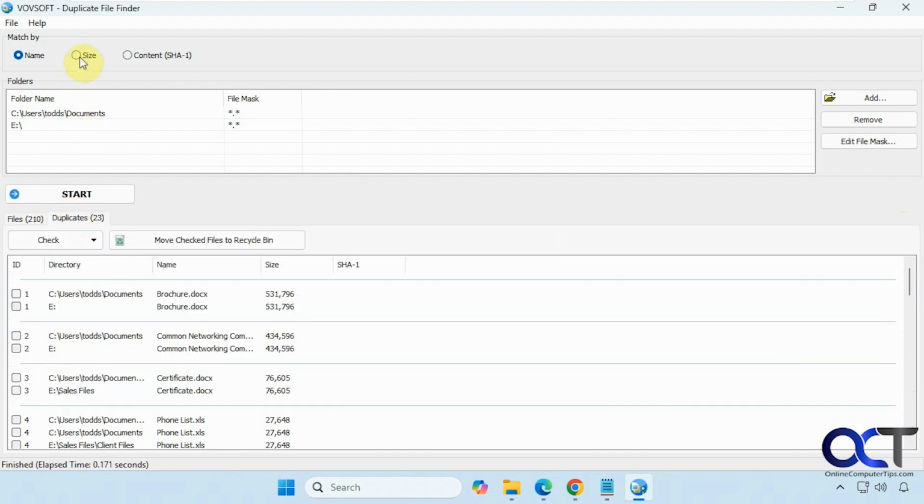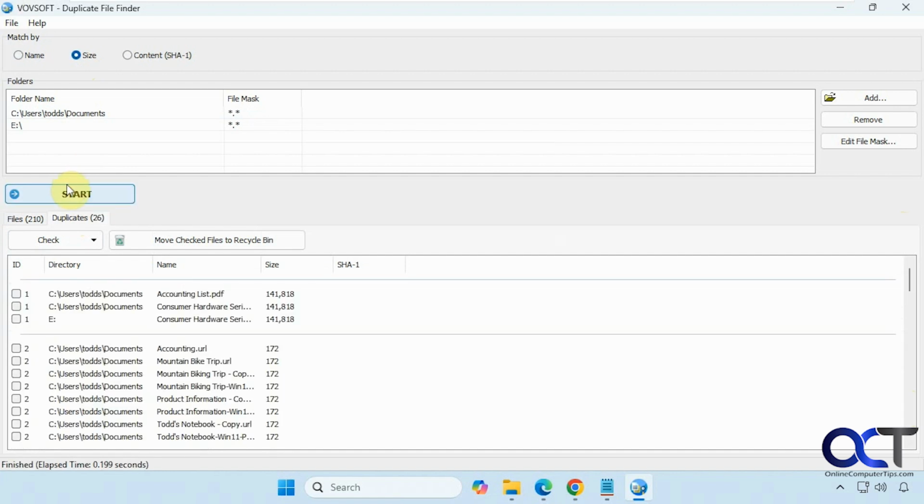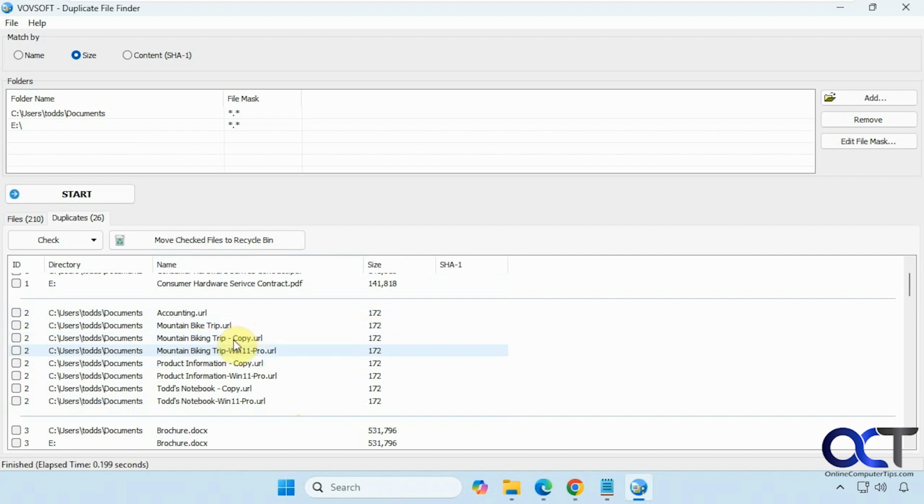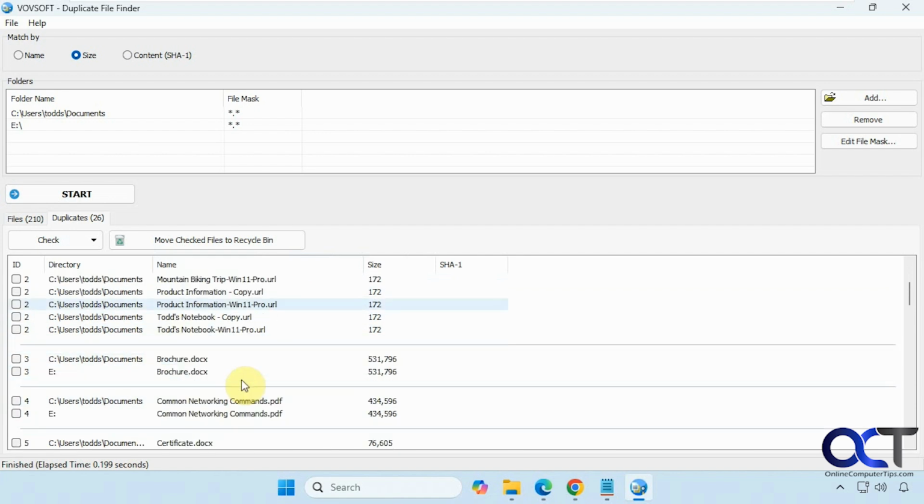So if you come here and click on size and then start, you can see the files that were found that have duplicate sizes here. So right here at the top, these two have the same size because they're the same file, but this one actually has the same size too, even though it's a different file. And all these have the same size right here. Some of these are copies, which explains the same size. And these are the same size because they're the same file, but in two different directories. And of course, you could check the ones that you want to have deleted once you go through the list.